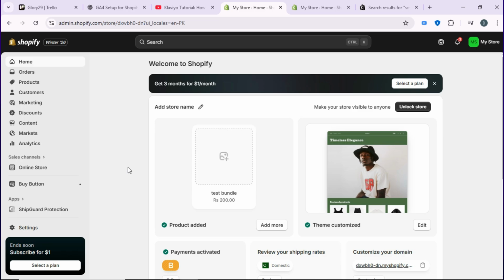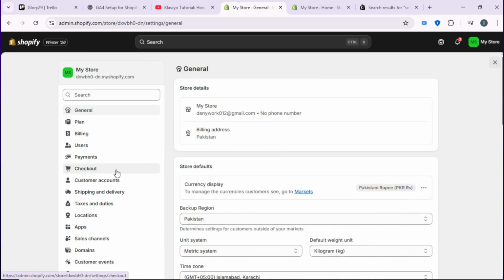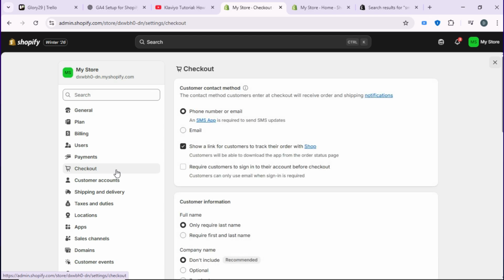First, open your Shopify admin panel and scroll down to the bottom left corner to find the settings option. Once you're there, click on Checkout. Make sure to follow along carefully so you don't miss any details. This is where we'll focus on configuring your marketing settings.